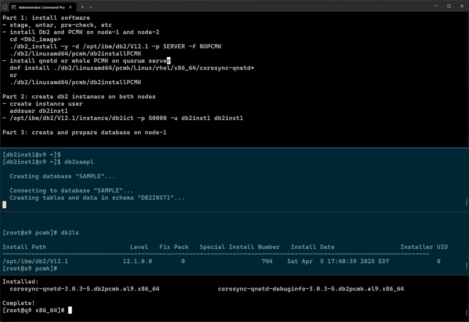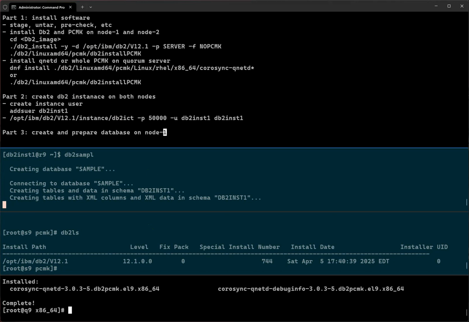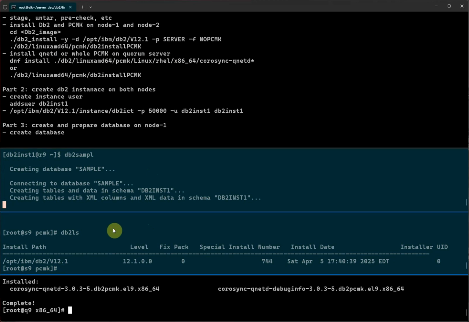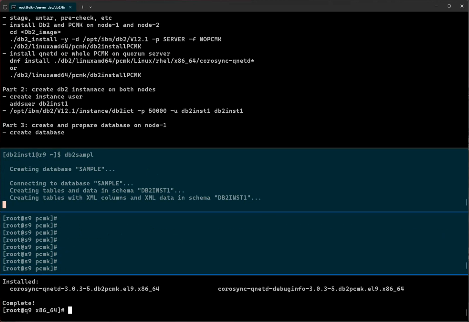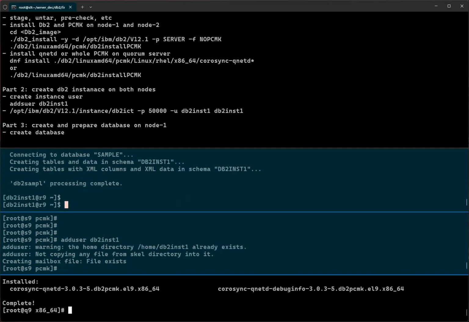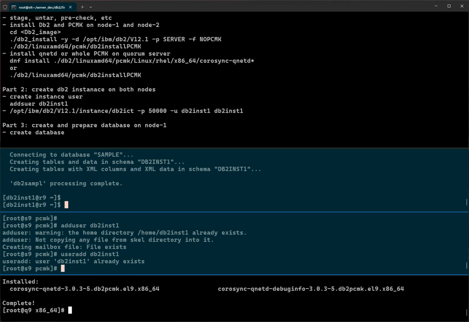So now we're gonna go to part two. But for part two, I'm also just using the S9 server to demo. For this one, we need to add a user called db2ins1. This is an OS user. It says it already exists. That's fine. So what I'm going to do is remove the old one. Let me just use useradd, so this one doesn't complain. It says the user already exists.